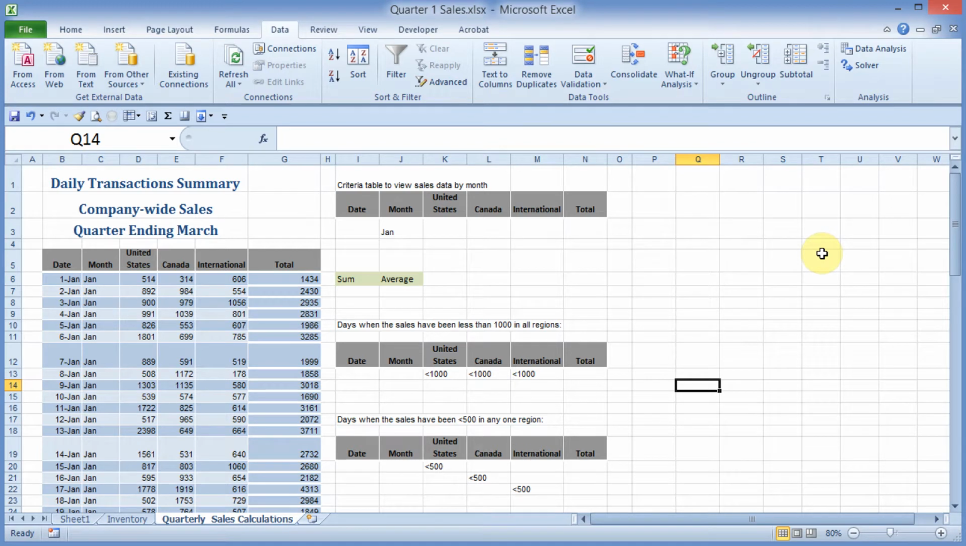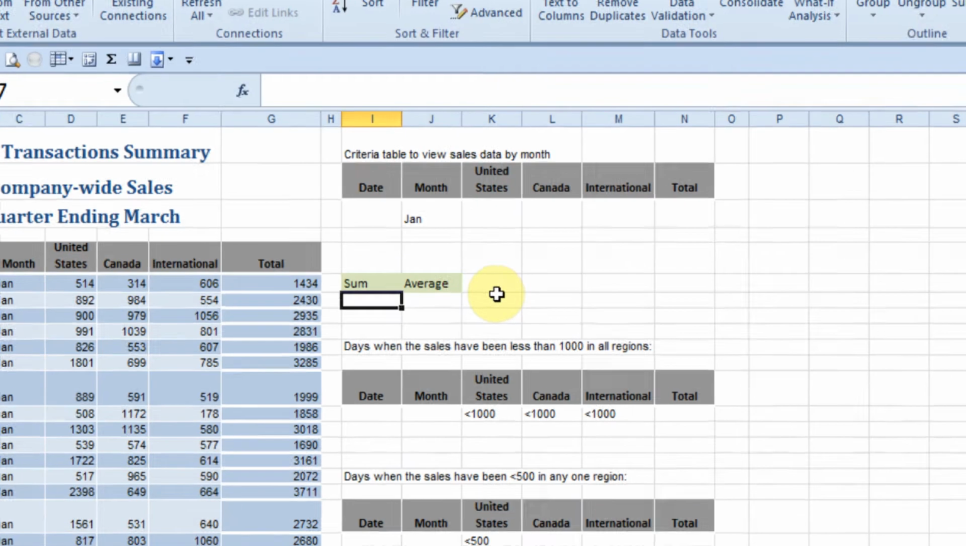Next, let's run some mathematics on our database. What I'd like to have Excel do is sum up the totals in this column where the month here is equal to January. I'll click in here and type my calculation. I'm going to use the DSUM function for this.